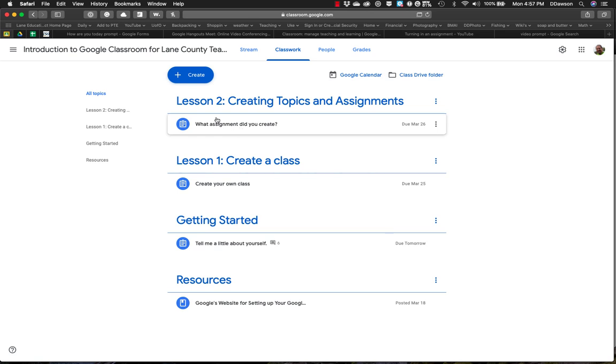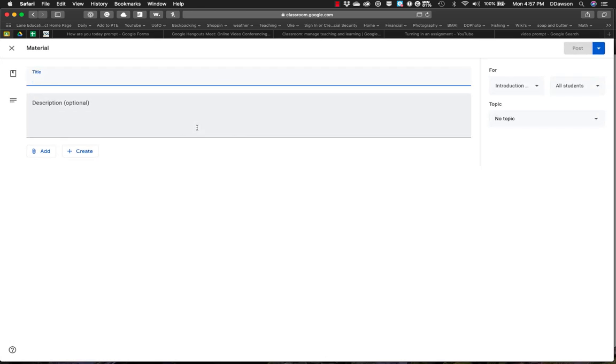So I want to give you also a material source that helps you to understand how to turn in an assignment. So up here on the create button, I'm going to click create again. But instead of assignment, I'm going to come down here to material. And the material, all it is a placeholder for something.